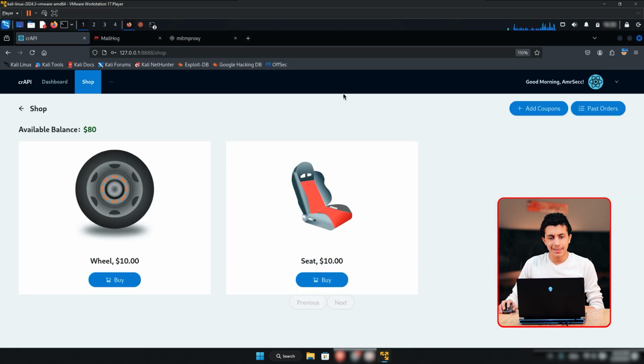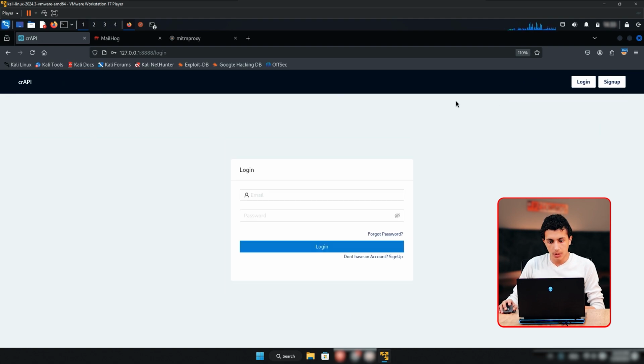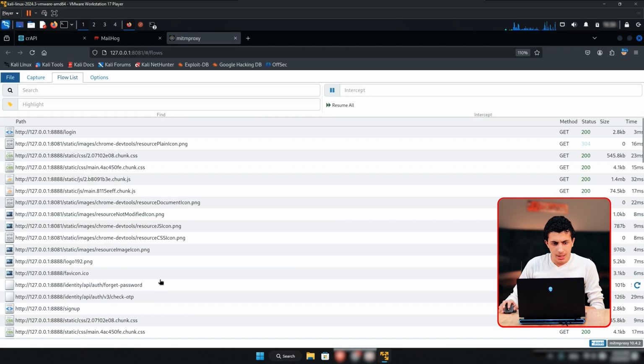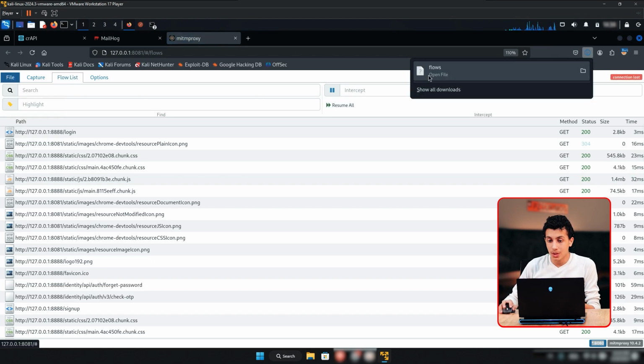Okay, so I have already done the same. Maybe the only difference right here is that I will just log out like that. I have already tried to get the OTP, and I did exactly the same. So I have right here some really nice requests. To convert them to documentation we can use for that API, we're going to simply hit file, save, and this will save them as a file called flows.